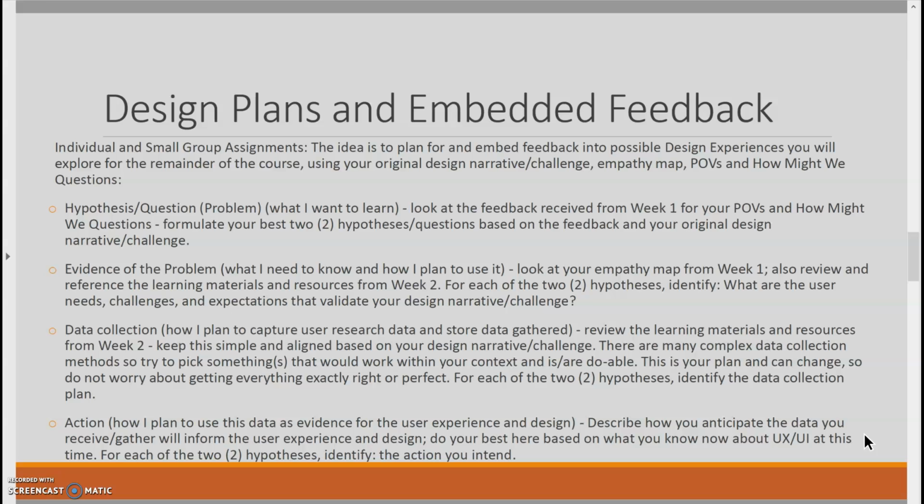And how you will do that is you will essentially be answering these questions related to your problem that you crafted in week 1. So you will come up with a hypothesis, and in the assignment you're going to be coming up with 2 of these so that your peers can give you guidance on what they believe to be possibly the best approach for your design. And so you will come up with a hypothesis or a question and what you want to learn. You'll provide evidence of the problem. This is where your empathy map will come in handy, and what the user needs.